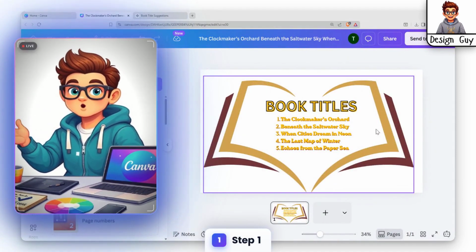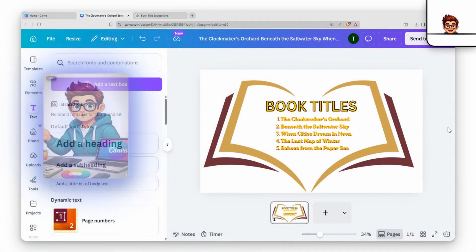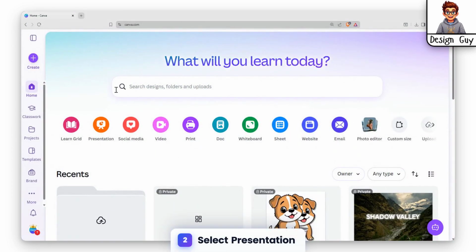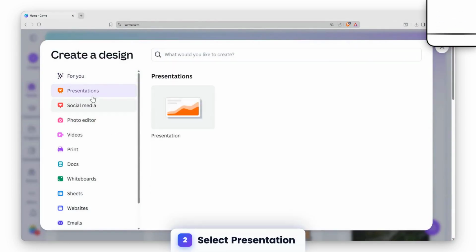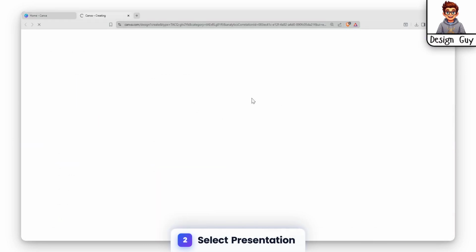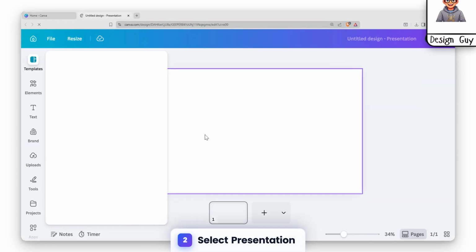Ready to discover how to boost your writing with ChatGPT Canvas? Click the Create button, then choose Presentation from the options. For this demo, we'll use Presentation. After selecting it, proceed to the next step to continue.